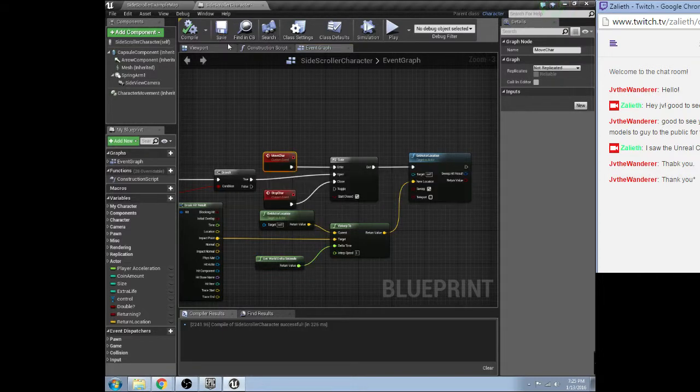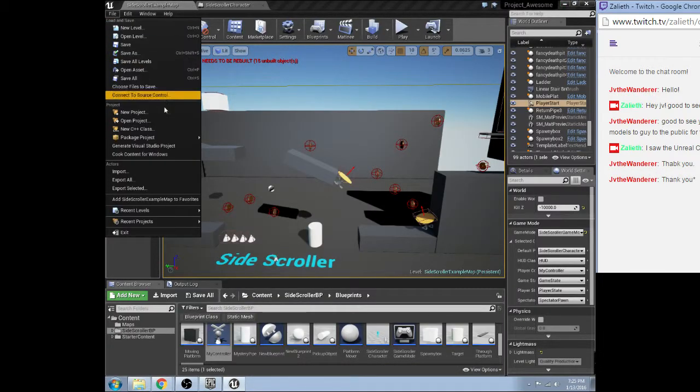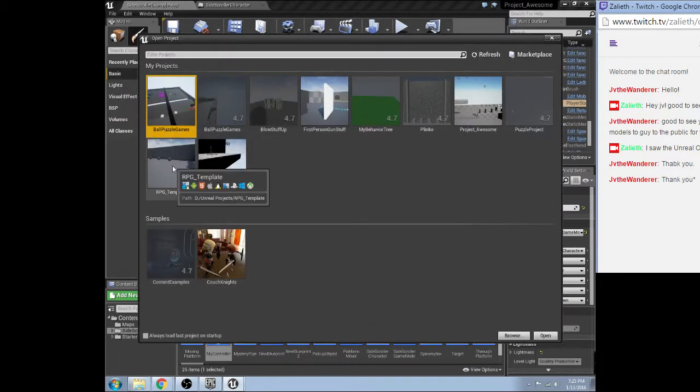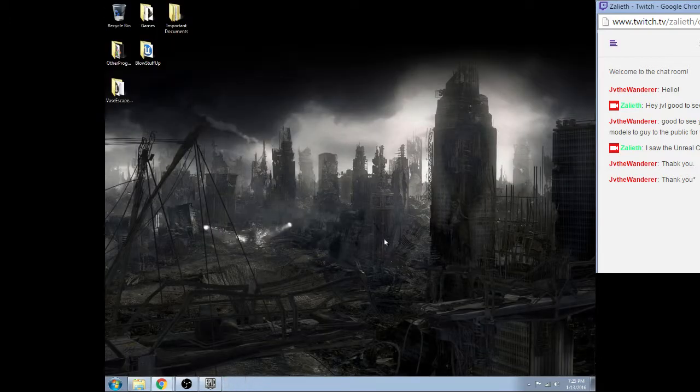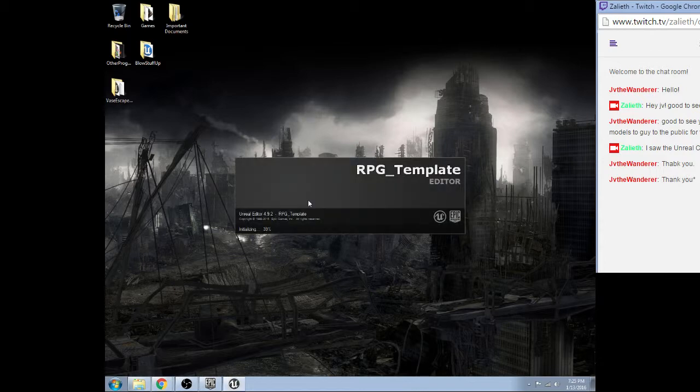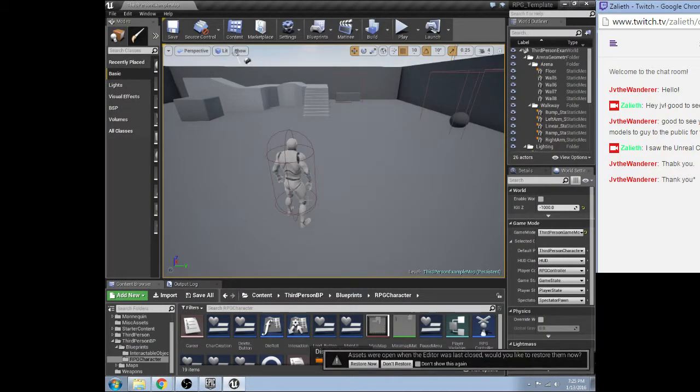Okay, so if in the meantime there are no questions or anything, I'm going to go ahead and pull up our RPG template, save that ladder even though we're not using it, and start getting some of our main menu ready. There's some loading stuff I need to fix too. There's quite a bit I need to fix.